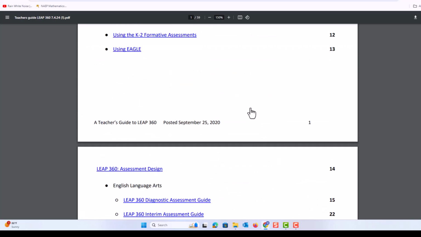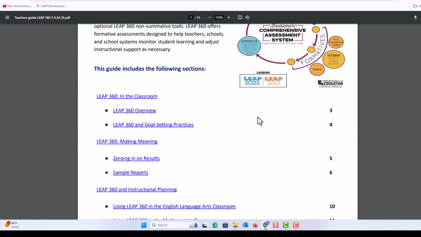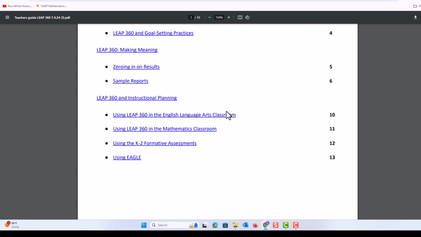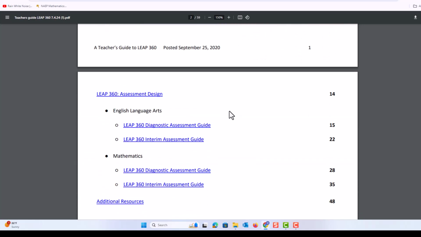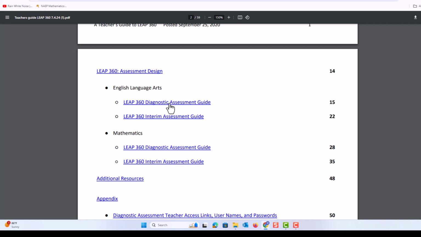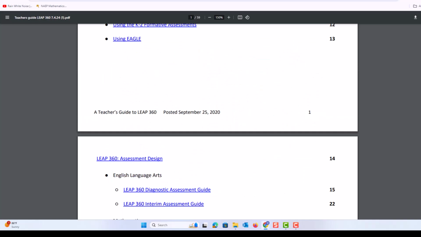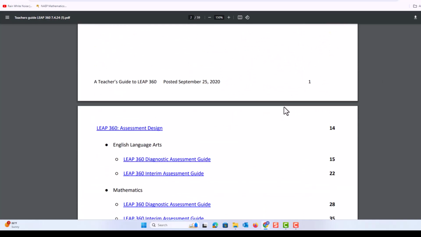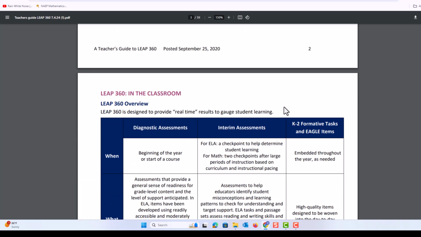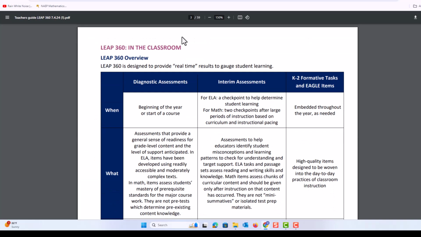And then remember, as I said, when you go here, these are hyperlinks. So for example, if you want to go directly to the diagnostic assessment guide, you just click on this and it brings you to, in this case, page 15. Okay? All right, but I'm going to go back to the top here, and let's just go through some of those pages. We're not going to go through all of these. I mean, there's 59 pages, right? But enough to get you to understand the overview of LEAP 360.